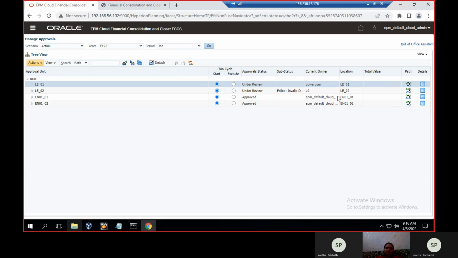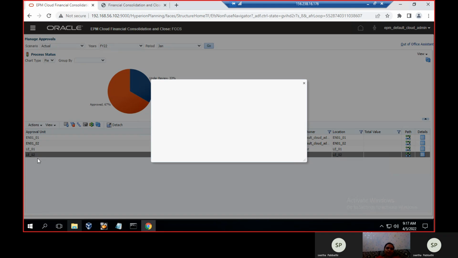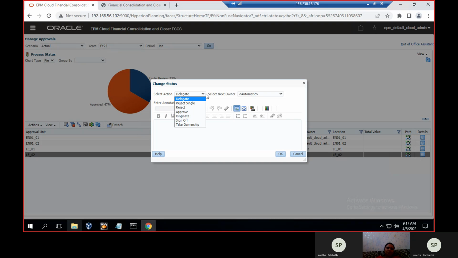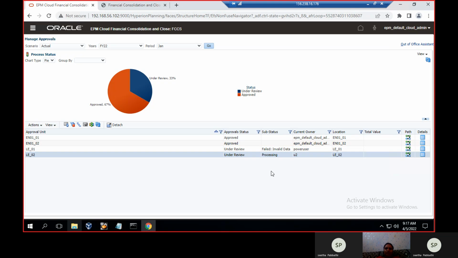Then we are going to see the data at the owner power user. There we can see the data as approved. There you can also change the status. So select change status, click on OK. So the two statuses are changed. The LD_02 is in process. If you sign out and sign in with the credentials of the owner, then we can have access to approve.